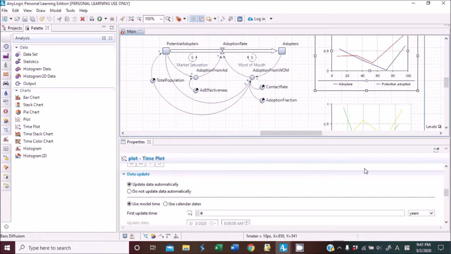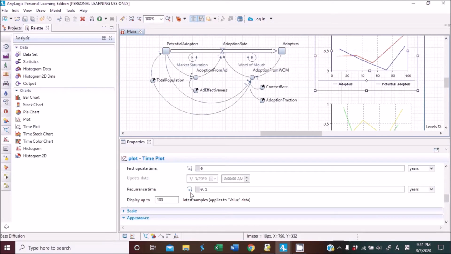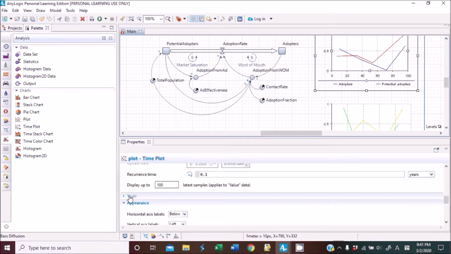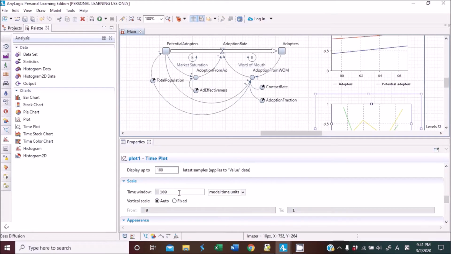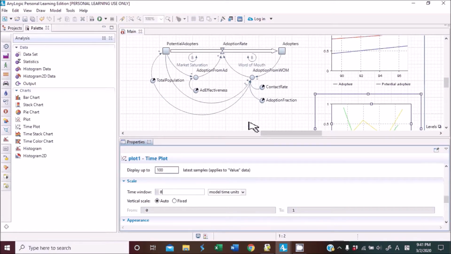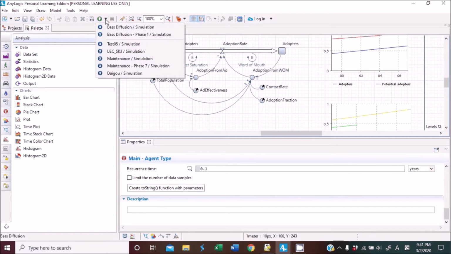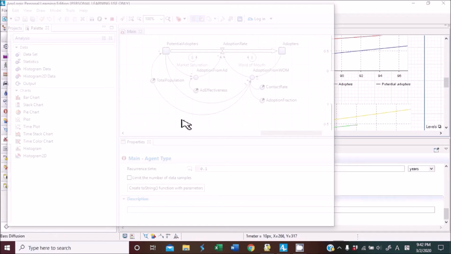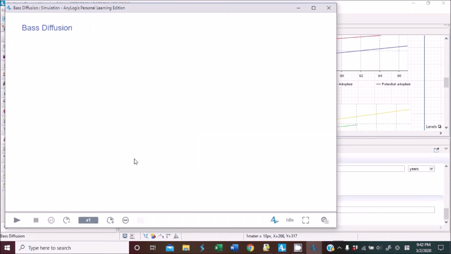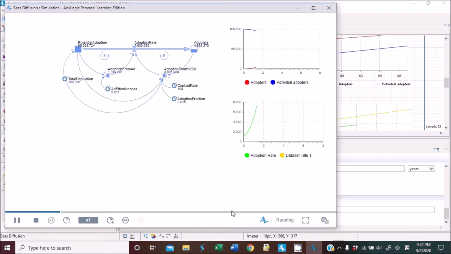Okay, here's one more thing. If you go to the chart here, the time plot, you can change the scale, especially the time window of this chart. Let's put 8, so we can display the trend of the data for 8 hours. Same thing, let's type 8 for the other chart as well, so that when you run the simulation model, the chart shows within these 8 hours.